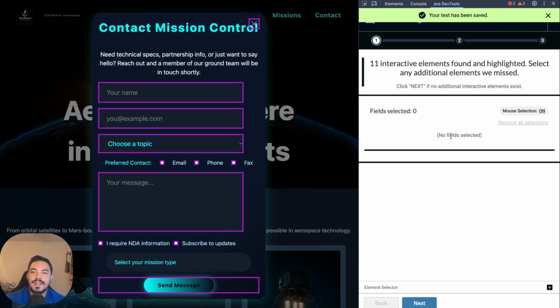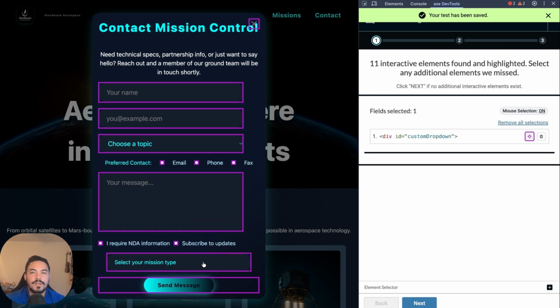Press start, and as we see, we have 11 interactive elements that were found and they were highlighted. One of the ones that was not highlighted was selecting this mission type, which is a custom dropdown. I'm going to click on Next. It's now going to capture screenshots from each of these elements.